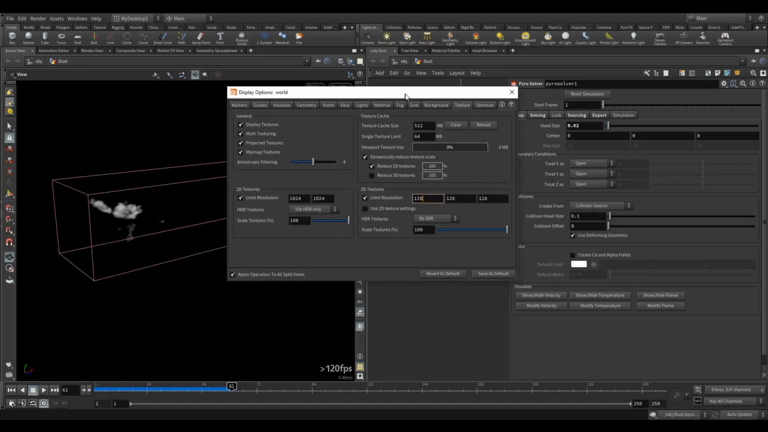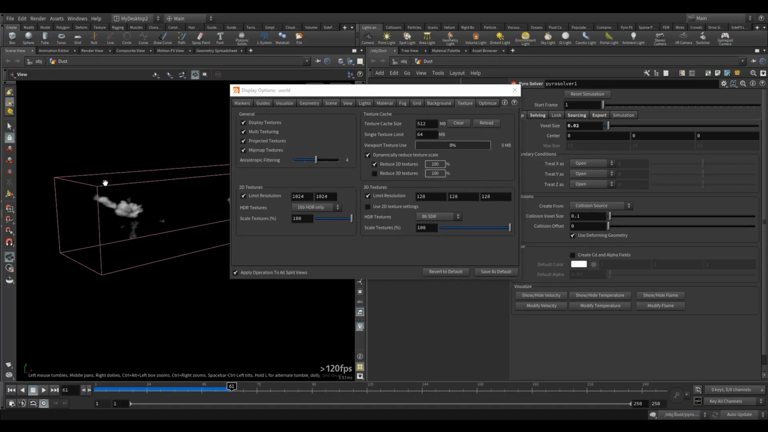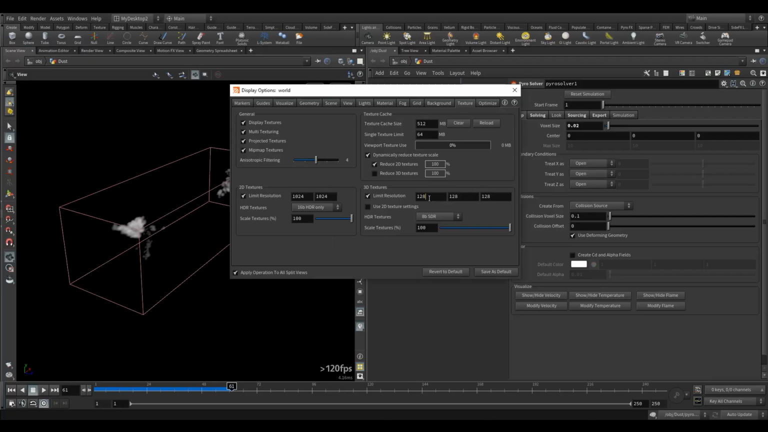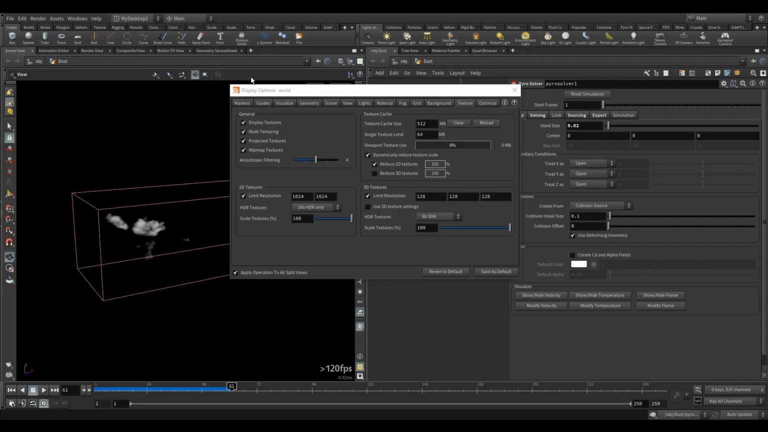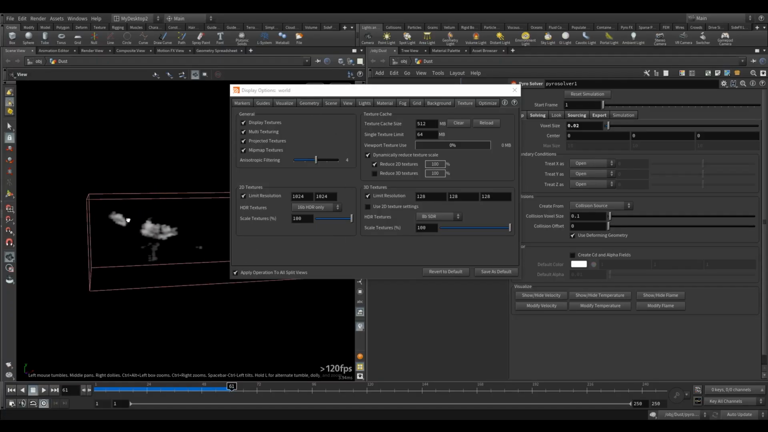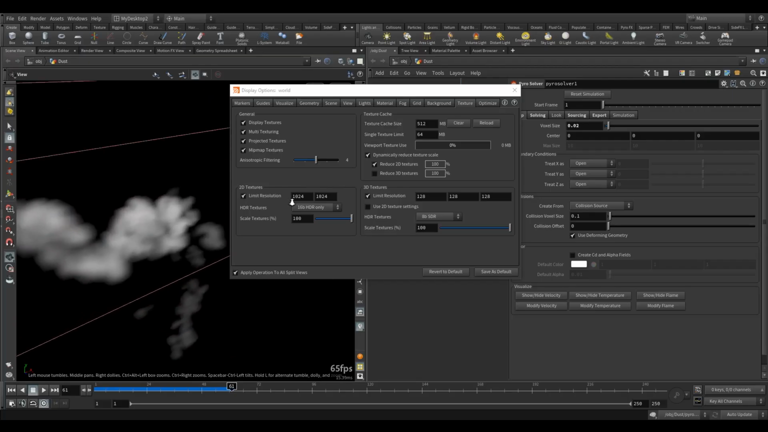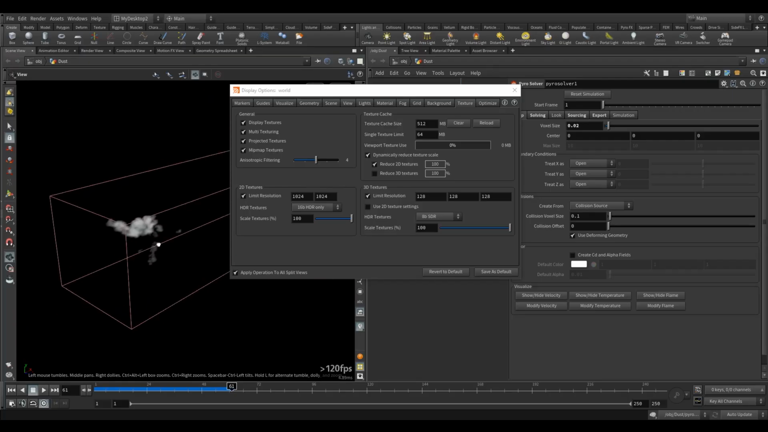You can think of it as like a box of voxels, right? And each axis is divided into this many boxes, right? So we're limited to 128, 128, 128. So the bigger our simulation gets, the more pixelated, I suppose you could say, it will look.